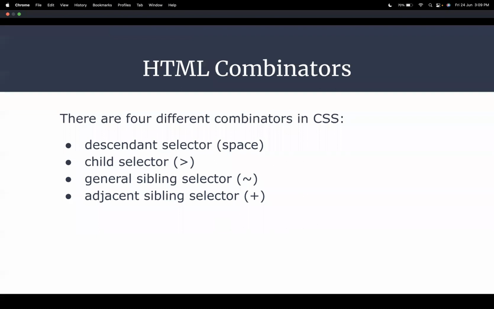And what is the second one? Child. It is represented by the greater than symbol. The third one is general sibling, represented by tilde. And the fourth one is adjacent sibling, represented by plus. You need to remember these symbols, they are very important. For descendant, it is space. For child, greater than. For general sibling, tilde. For adjacent sibling, plus.